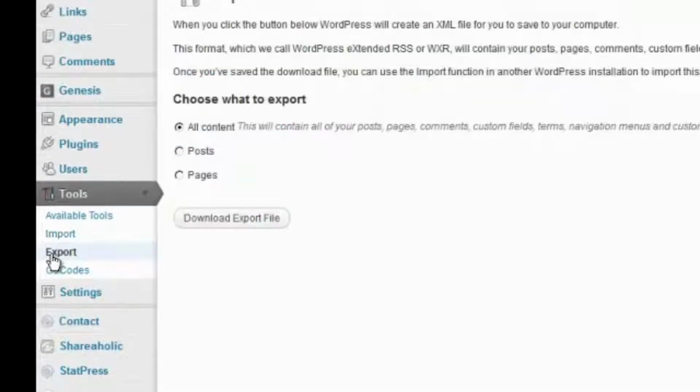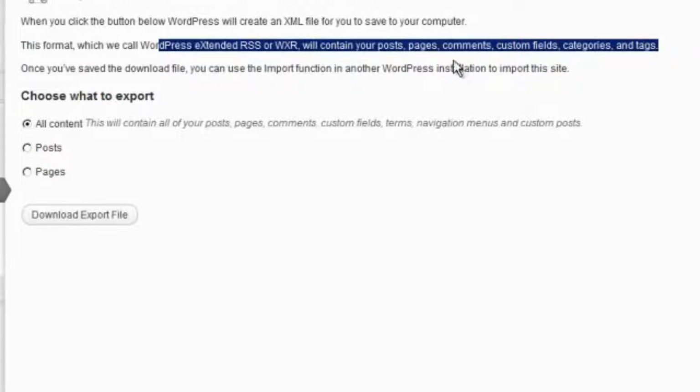Now, conversely, you can also export what you have here in your self-hosted wordpress.org website to a file format that's compatible with almost every other blogging application out there. This is pretty handy too. As you can see right here, your file gets saved in an XML format, and it will contain your posts, pages, comments, custom fields, categories, and tags. Once you've saved the download file, you can use the import function in another WordPress installation to import this site. So if you want to go from one WordPress site to another, this is the way you do it. You export what you have, you go to your new site, and you import what you exported. You can choose what to export: all content, posts, or pages. Then you just click on the download export file, you're all set.